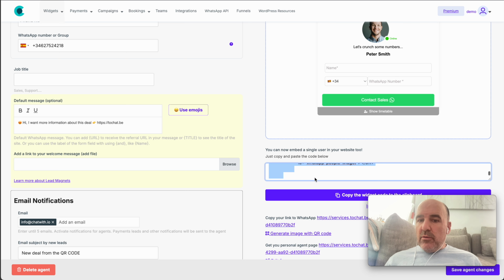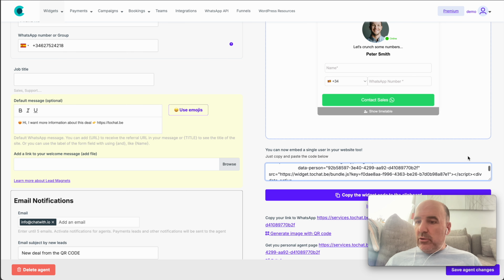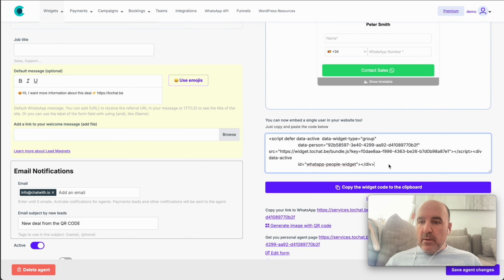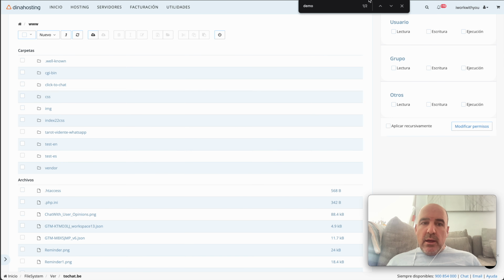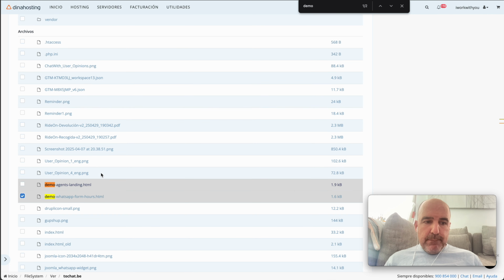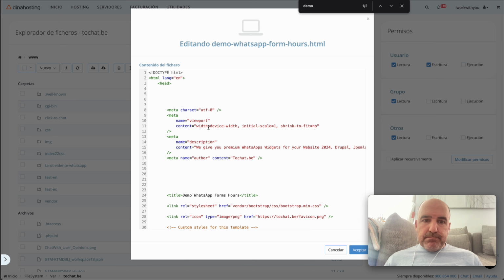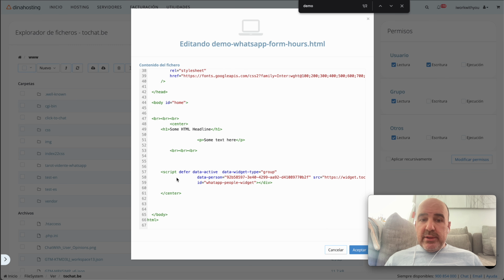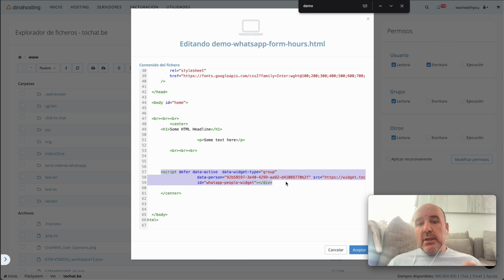This is the code for you to use in an HTML page. How you can use this code is very easy. You copy this code. We are going to do an example with a simple HTML page. I have this one. I'm going to edit it, and you need to put this code in the body. This code doesn't go in the head. The head is for the widget. You need to put it in the body because it's going to be displayed, rendered in the HTML itself. It's a piece of code that belongs to the body.